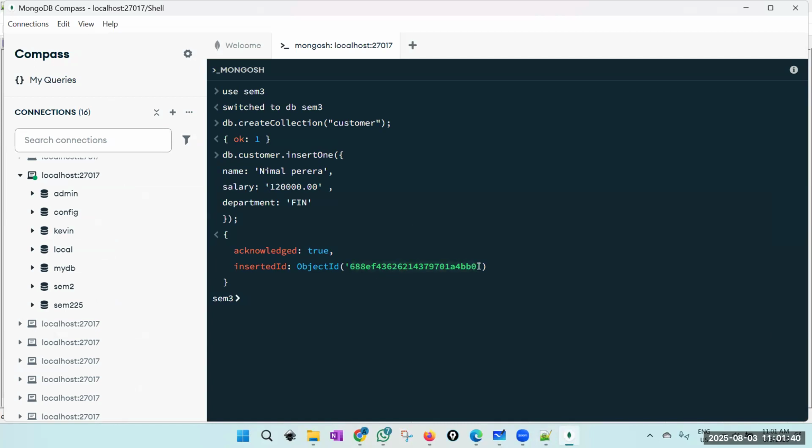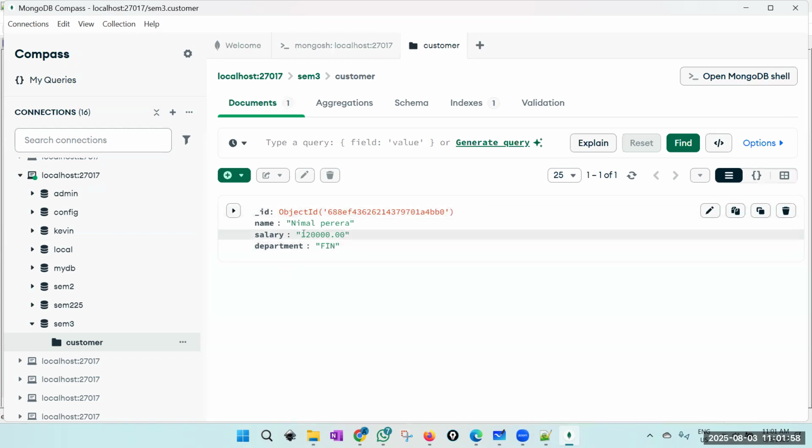Machine generated object ID. Right. Now let's refresh and see whether it is there. Now you can see it, because you added the document. Yes, customers. And this is our object. Okay.